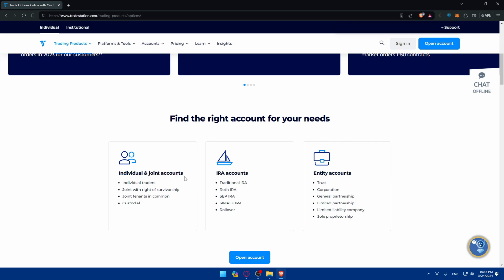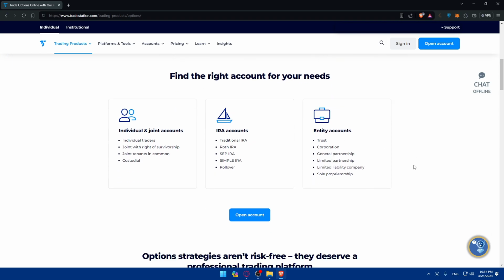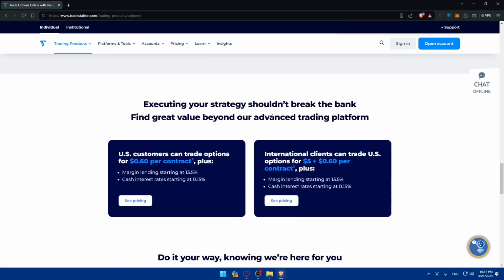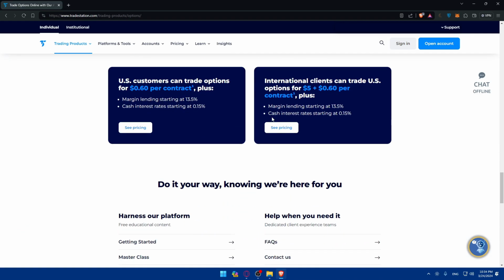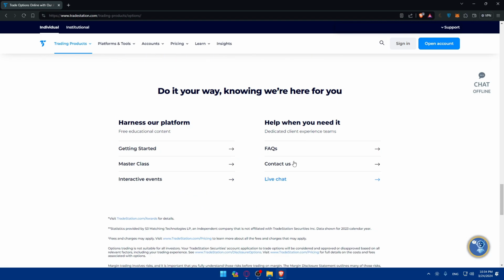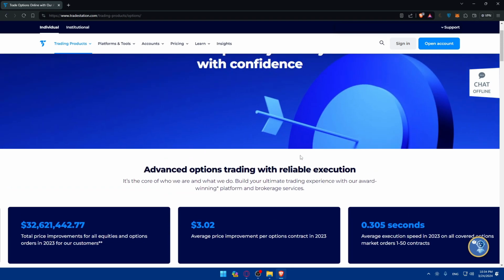They have an individual account, joint accounts, which include joint with right of survivorship, joint tenants in common, and custodial. Or you might want an IRA account. As you can see, you'll get all of that. Or you want an entity account. Depending on whatever you want, you can open a new account. Or if you already have an account, you'll just have to log into it. As I said, here they even have some frequently asked questions. You can go into it, and if you have one of those questions, you'll find the answer.